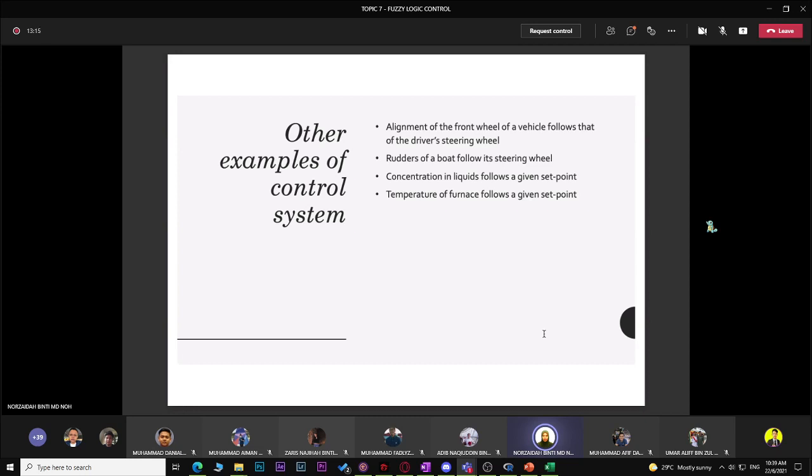Okay, and another example is the rudders of a boat. Sama juga cerita dia macam steering wheel. Kalau kita bawa boat, dia berfungsi sama macam kereta tadi. However, in a boat, we use rudders. So the rudders yang kat bawah dia tu akan bergerak mengikut how much we turn the steering wheel.